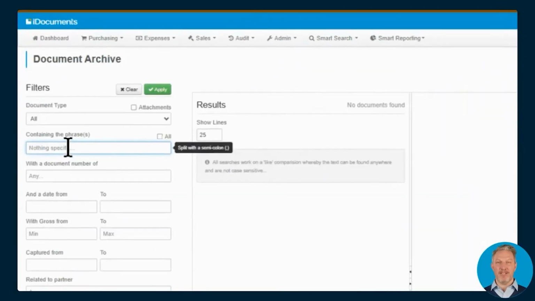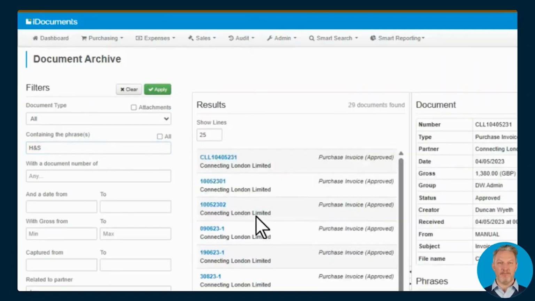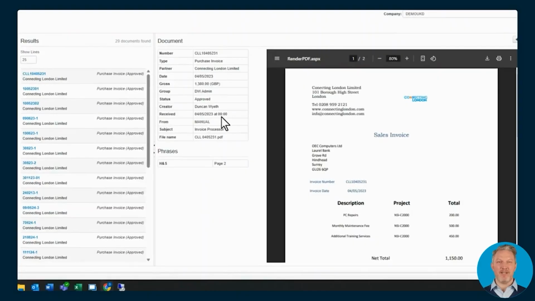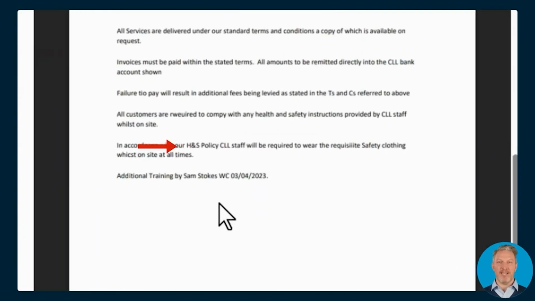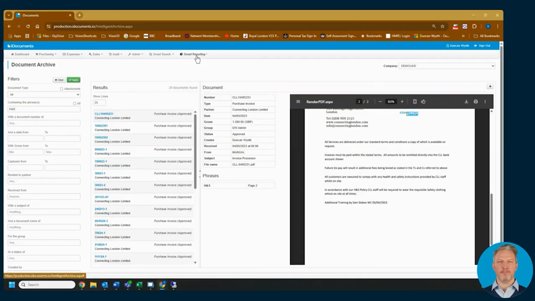I want to search for H&S. iDocuments searches the document archive when I click Apply. I happen to know that H&S isn't on any invoices. It's on supporting documentation for our vendor Connecting London. iDocuments has searched the entire library for that string. Smart Search is a powerful way to quickly find what you're looking for.